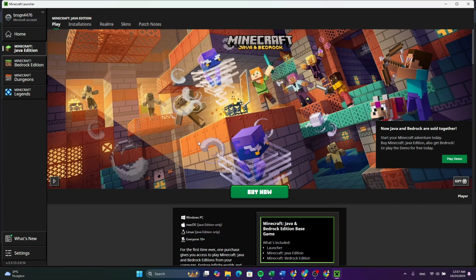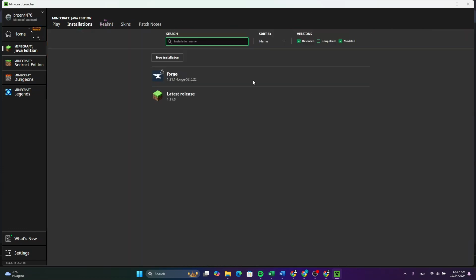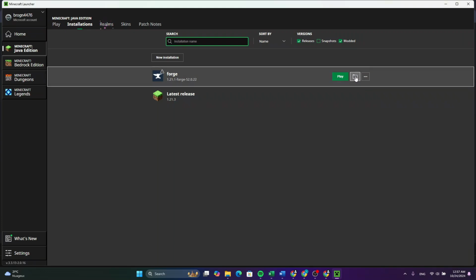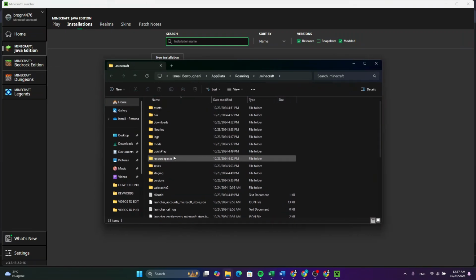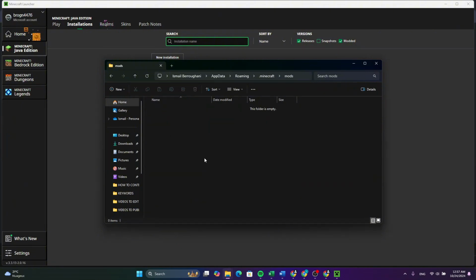After you open your Minecraft launcher, just go to Installations. Now we need to go to Forge and click on Show Folders. After that, search for the mods folder. In my case, this is it. I don't have any files in it because I am not playing Minecraft.